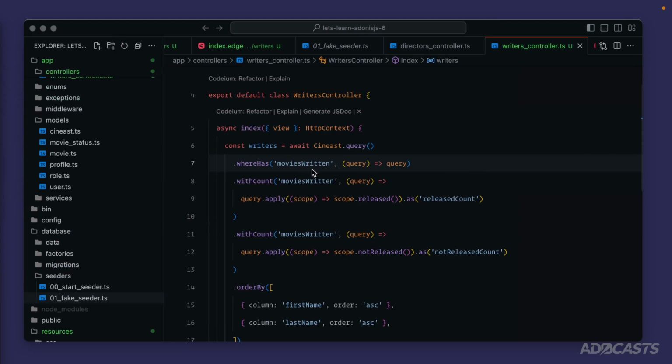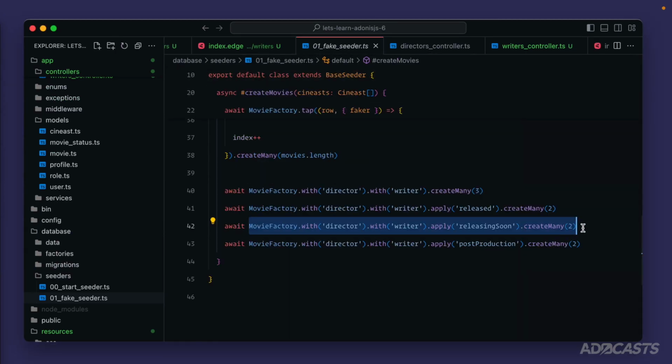So let's jump back into our fake seeder to make sure that that is right. So we know that we have 2 here. Yeah, post-production is also not released. So that would be 4. Okay, cool. So that looks right there.